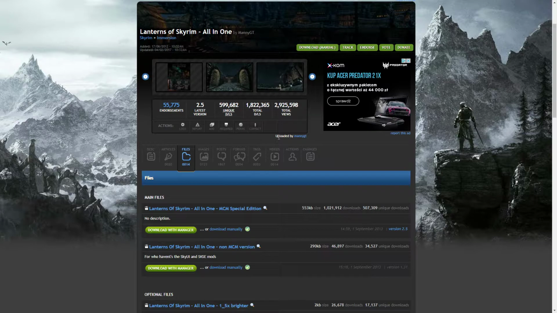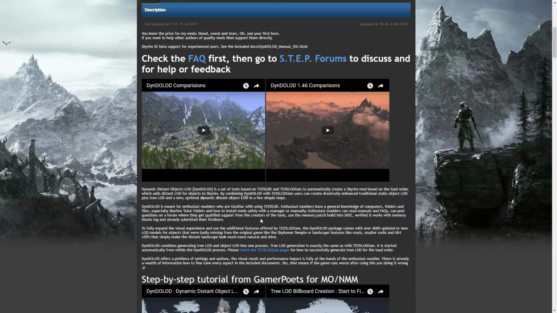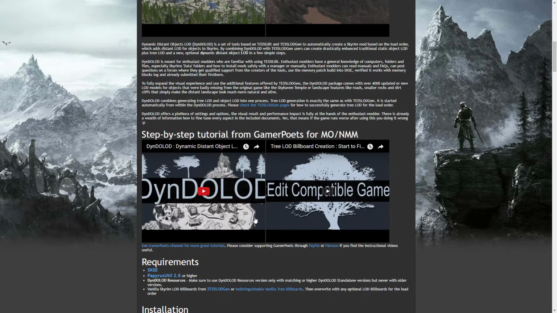But firstly, like I said, you should install all of the player homes and mods that are adding additional sources of light, like Lanterns of Skyrim, like I did. And then we go into Dynamic Distant Object LOD, or DynDOLOD as it's called. And this only has 7,000 endorsements. However, it is an amazing mod. It's a bit hard to use, but will provide you with amazing fidelity.